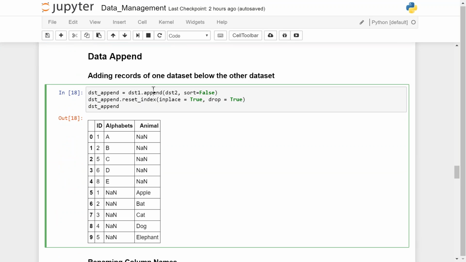You have to say pandas dot append. So here dst1 dot append dst2, sort is equal to false. This is the option you have to give, sort equal to false, because if you don't give the option, then it will keep giving a warning that you have to specify the sort. Okay, let us run the syntax without first resetting this part of the syntax. So I'm simply appending and displaying the data set.